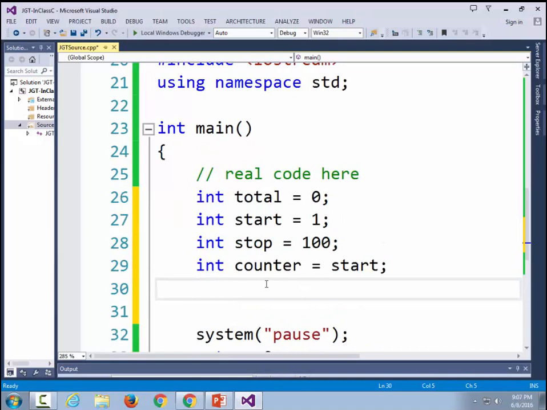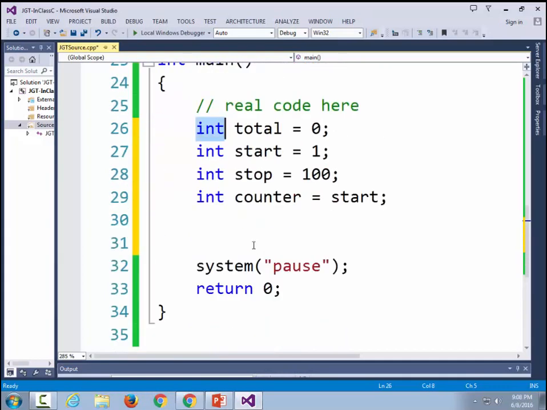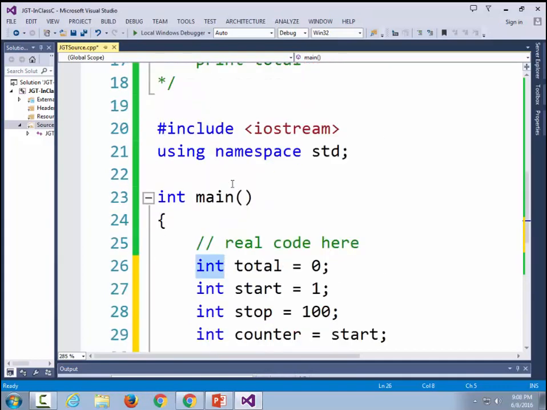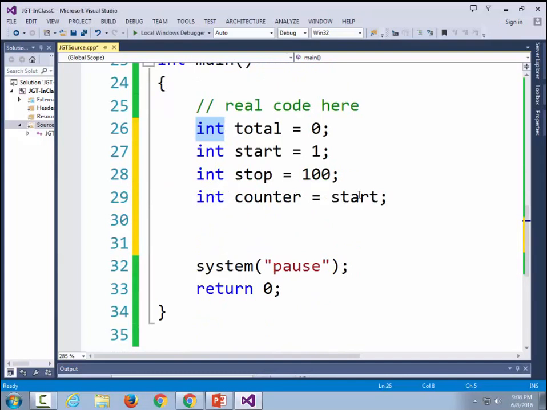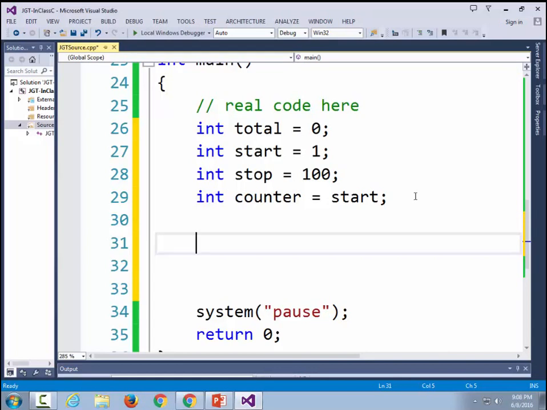Pardon me? Include namespace int. No, we don't need that. int is built into the C language. The things that are blue here are built into the language and they don't need to be imported. cout and cin are not built into the language, so they won't show up as blue when we type them in. Okay. So now we're going to use our while loop.